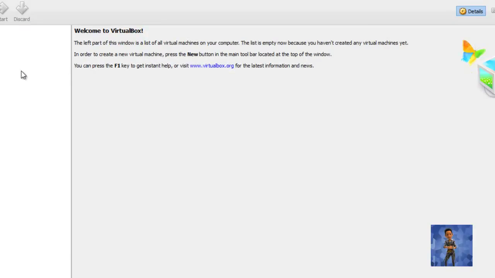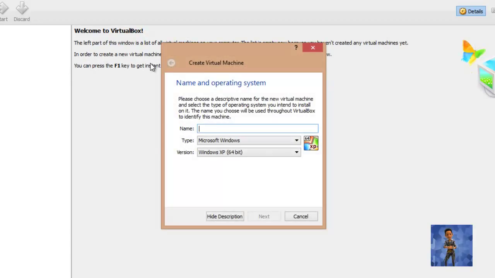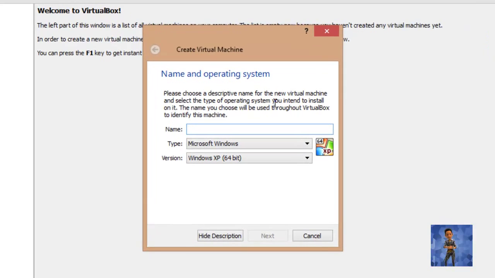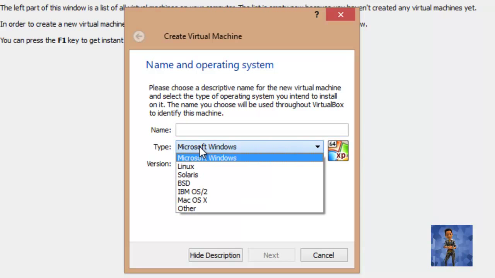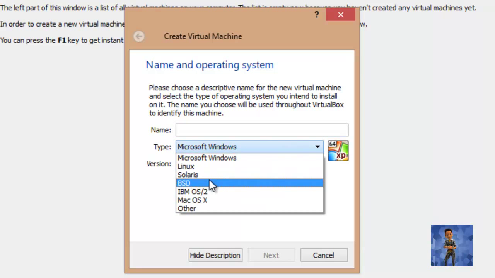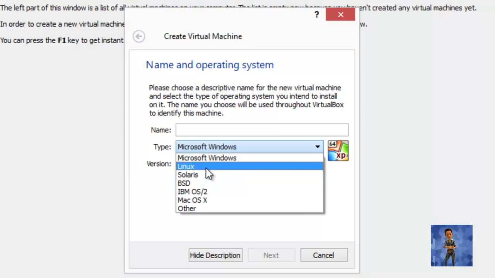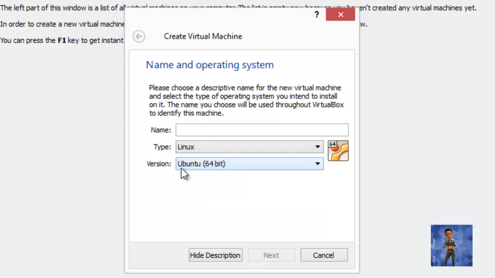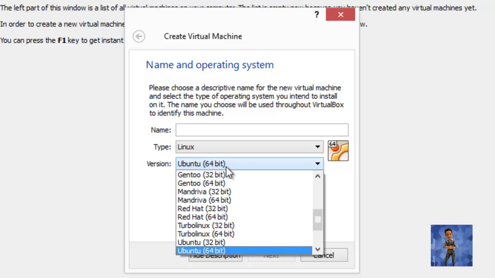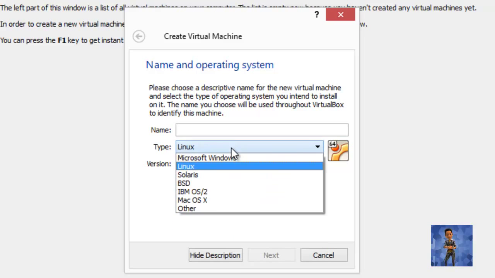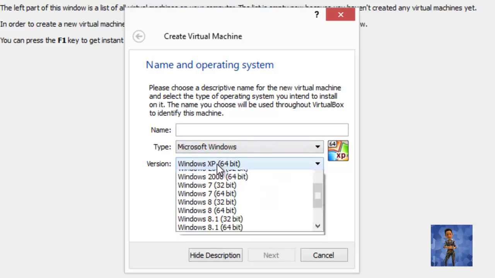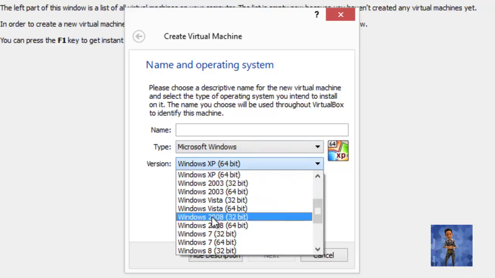Alright, now it's time to begin. Click on New, and the first thing that will pop up will be asking you to name your operating system. As you can see, before I name my operating system, there's type and there's version. There are different options you can choose for the type, such as Linux, Solaris, BSD, and so on. If you choose Linux, the versions will change, and you can see the versions of Linux that are available to you.